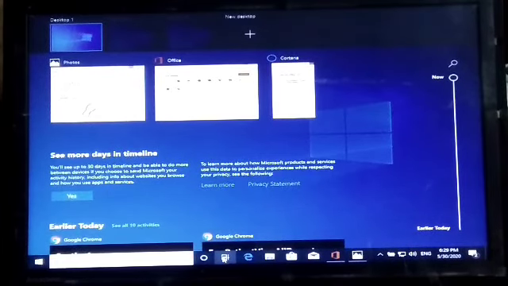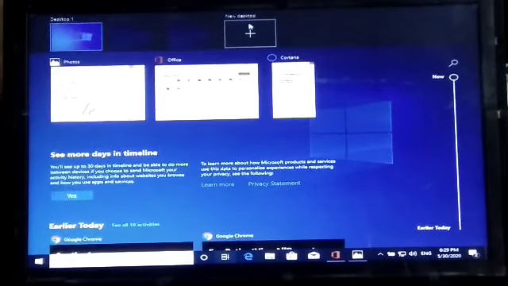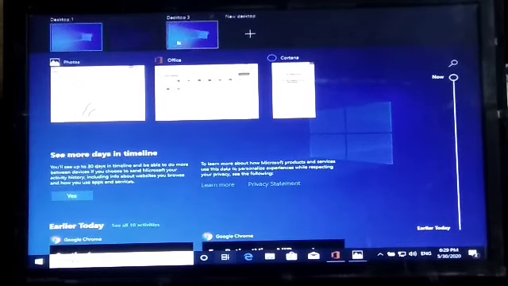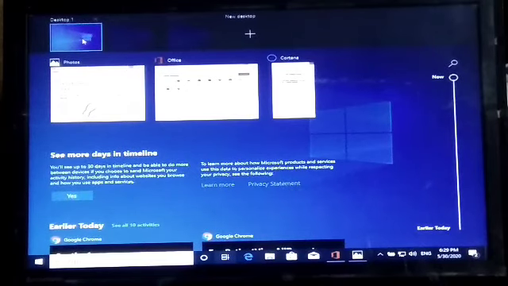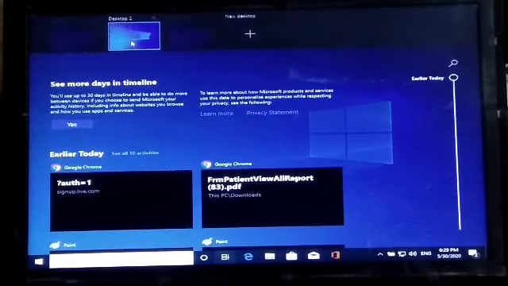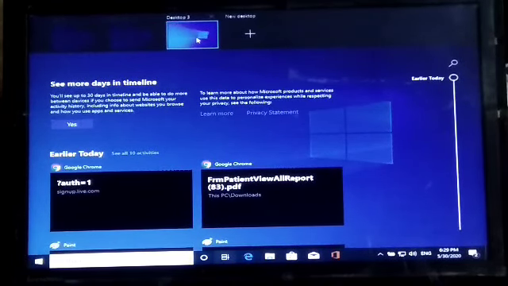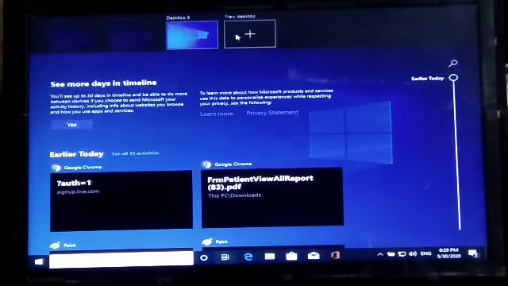Then click the new desktop plus button. This is the plus button which you use to create a new desktop. See here, I have already created 2 more desktops. You can see on the screen, desktop 1 is the default desktop, that is Windows 10. Desktop 2 I have created and desktop 3 I have created. It means this computer has 3 desktops and the 4th one I am going to create. Just simply click over the plus option or button.